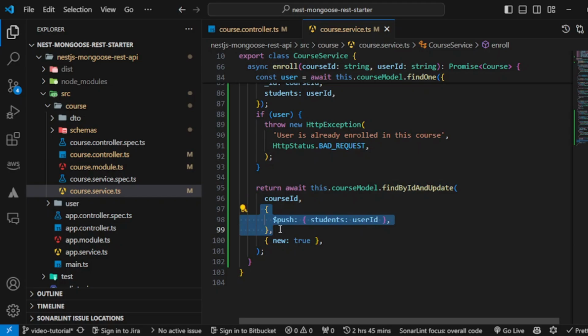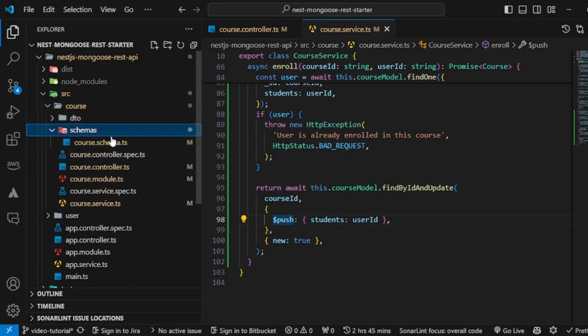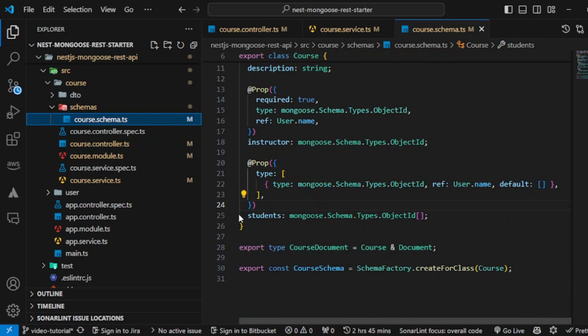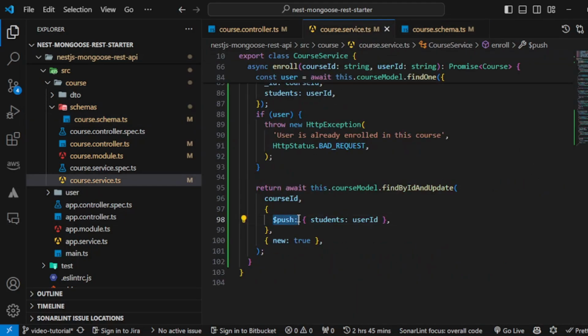So here I am using push. Push means that it appends anything into an array, right? If you go to the schema over here, you can see that students is of type array, and by default whenever you create a course, it creates the course with an empty array of students. So what we have to do is push the students if they want to enroll, and pull the students if they want to get out of the course, right? That is why I have used push over here. In push we are going to use the property name, which is students, and then the user ID, which is the object ID that is coming from the request.